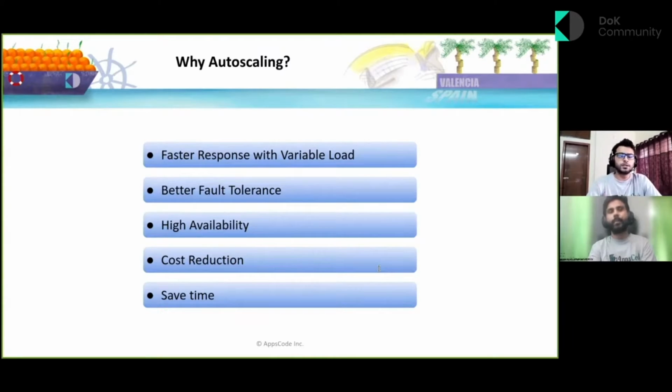Rather than doing it manually, we can automate the full procedure and it will give us some benefits, such as faster response time with variable loads. So when the scaling operation happens as soon as the cluster changes its load, it provides better performance and fault tolerance. It provides high availability. It reduces cost because it will only use the resources that are necessary, no redundant resources. It saves lots of time because you don't need to monitor it continuously. Databases are a good example of stateful applications. So we will only talk about databases in the rest of the session.